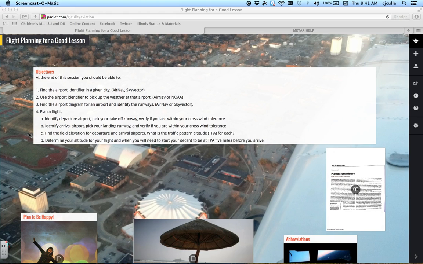And then the first task that I think we'll pose is when do you need to start your descent so that you reach the traffic pattern altitude 5 miles before you arrive to the airport?